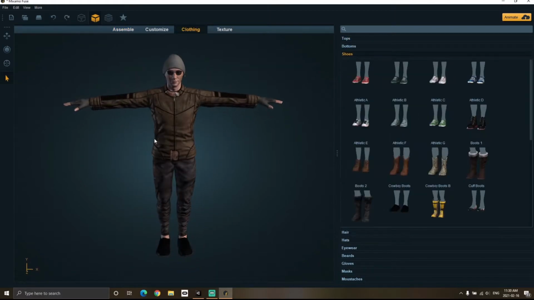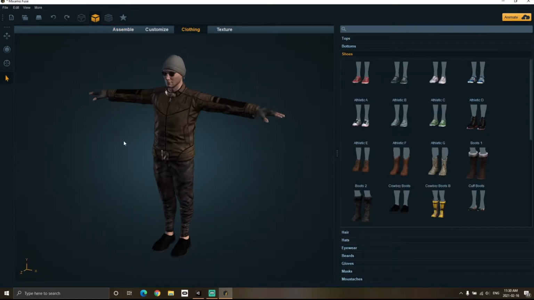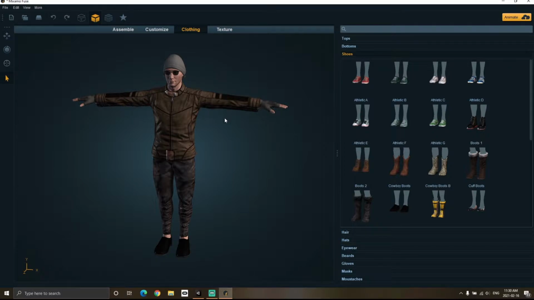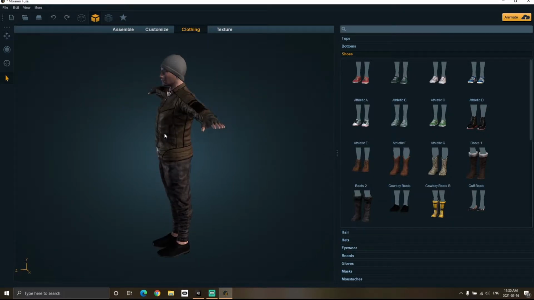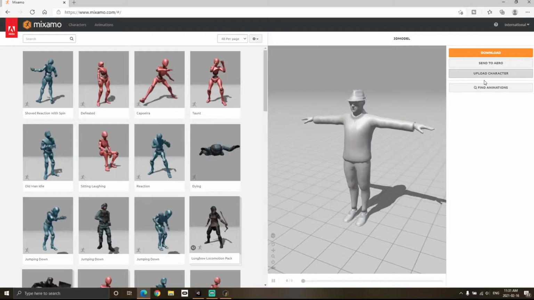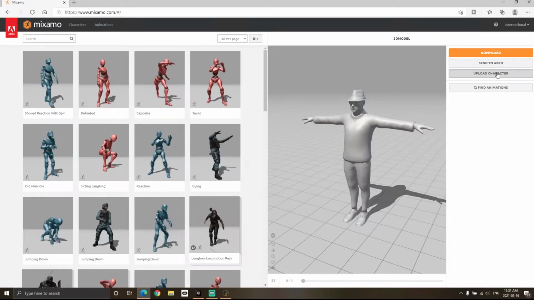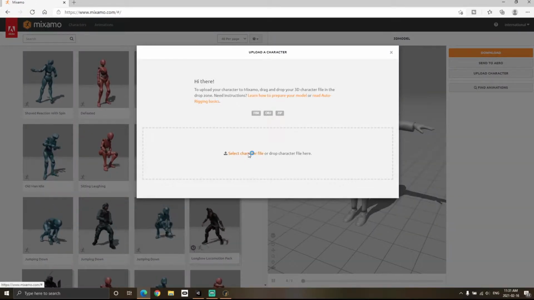So I have created this model in Mixamo Fuse, and if we want to animate it, first of all we'll have to add bones to it, or in simple words we need to rig it. So go to mixamo.com and then you will see an upload character option over here. Just click on upload character and then select the character file.